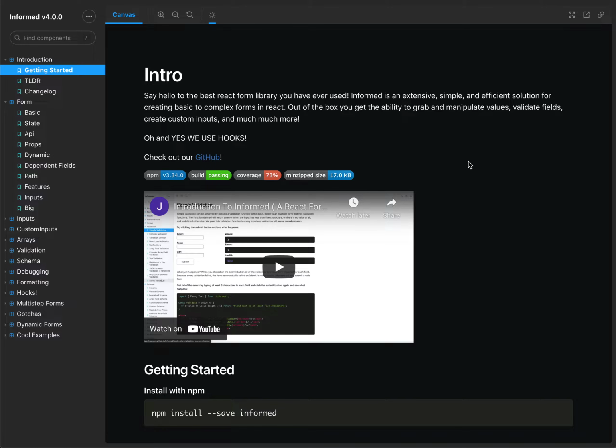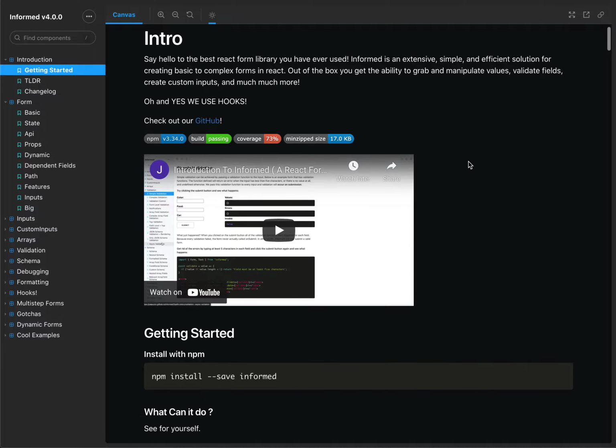Some fun with a quick but in-depth introduction to Informed, a React-based form library. This form library is completely state-based, meaning you can use it with React Native or React DOM. By default, it comes with some inputs exported out of the box, but you can easily wrap your own with a use field hook to build your own custom inputs. So without further ado, let's get started.